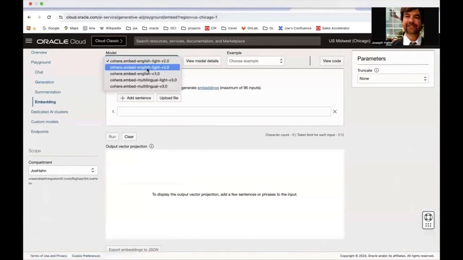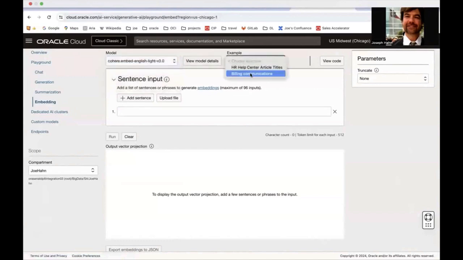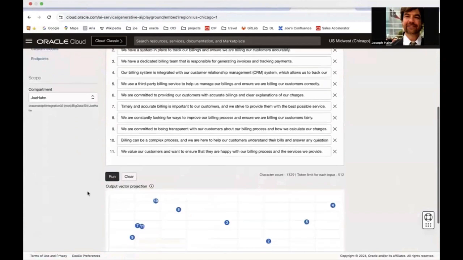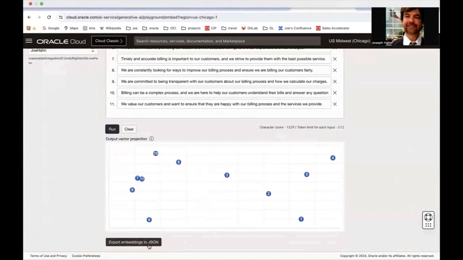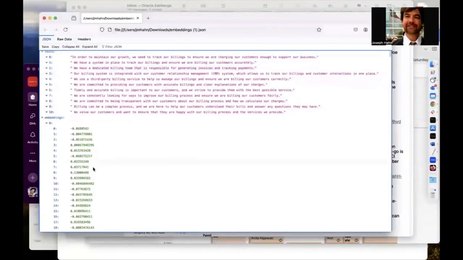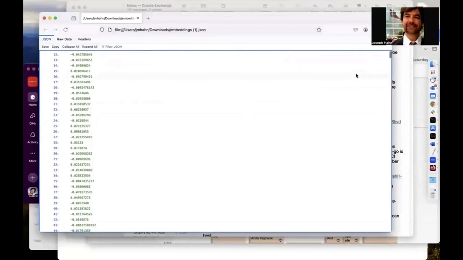So again, we're going to pick a model. We're going to choose some example text to pre-populate. We're going to press the run button, and we're going to see the vectors generated down here. And you can export these vectors. If I click on the download, I think I'll see a pop-up over here of those vectors. So here's the text that was vectorized. Here's the vectors themselves. They're stored in a JSON file.